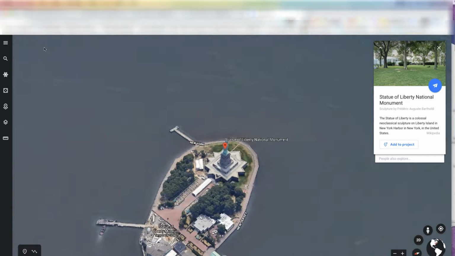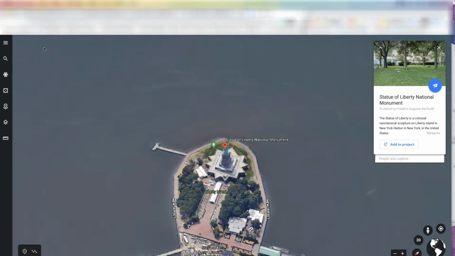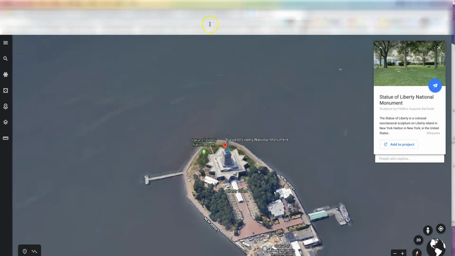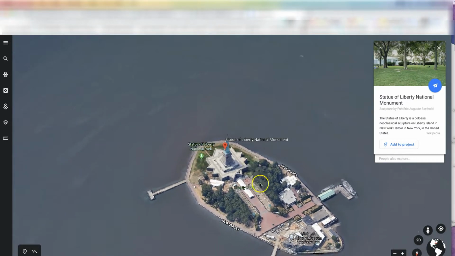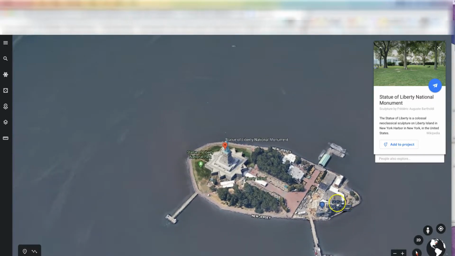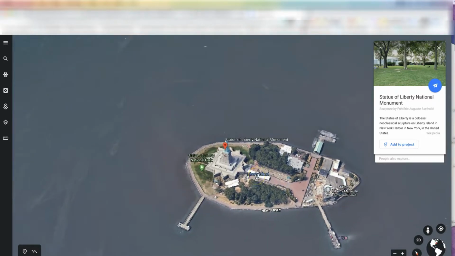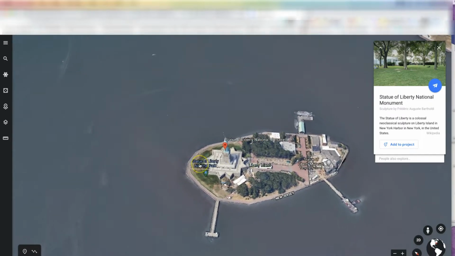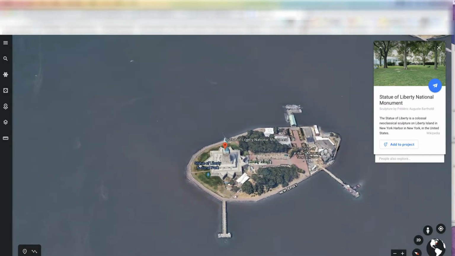And there is the Statue of Liberty National Monument. Now, as you'll see, it's got water all around it because this is a little island. You'll see there's the Statue of Liberty Museum, and you can go visit that. This is called Liberty Island. There's the National Monument. There's the Statue of Liberty National Park.